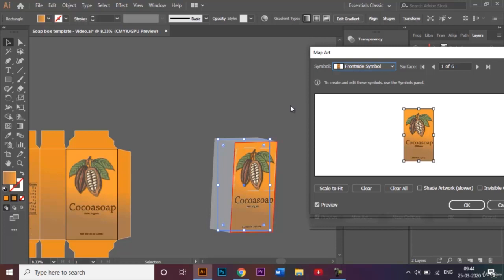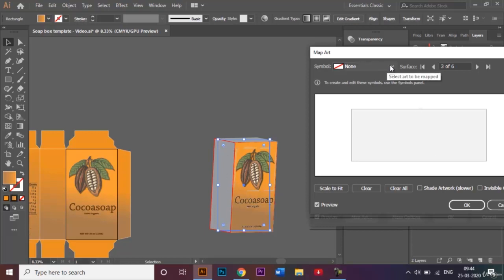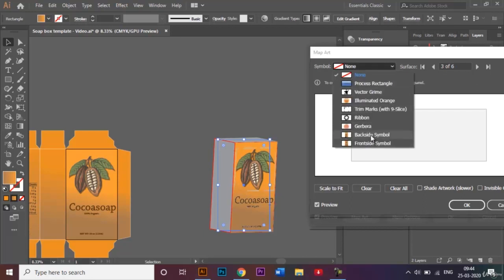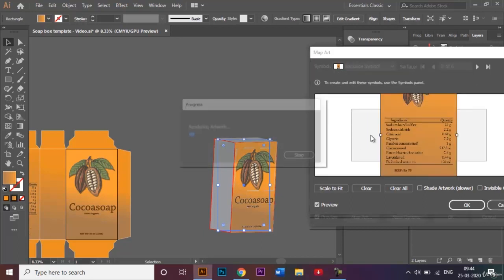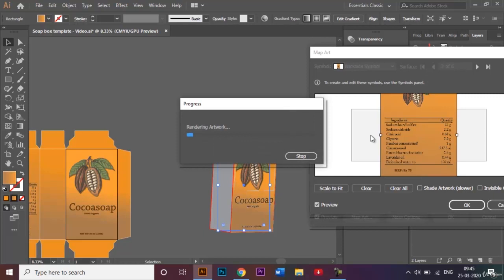Or probably what I'm going to do is that the backside symbol that we had saved, I'm just going to bring it here onto this side as well, so that it's easier for you all to see. So I'm just going to change the surface area. So you can see that this red highlighted one is the side one right here. So I'm going to go ahead and also open up my backside symbol because I want that to be on the side now. I'm just going to change this up a little bit and wait for the rendering artwork to come up.